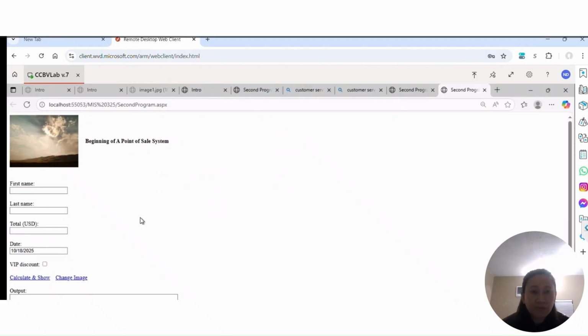At the top, you can see an image. This changes every time I click the Change Image link. It loads a random picture from the internet using the pic.sum.photo link in the code.